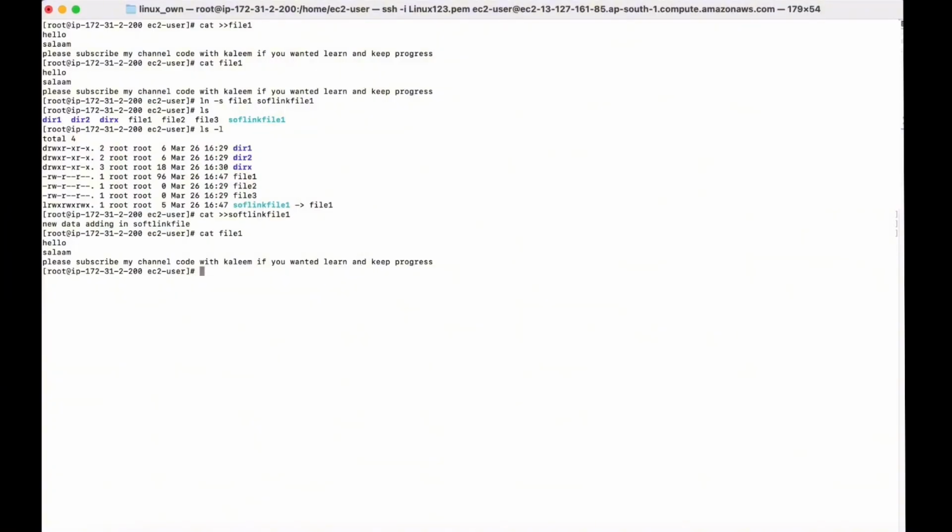Now this is a question. It should be added: new data adding in soft link. Now let's go back and see whether that is contained in the soft link or not. Okay, now again check that one second. cat softlink file one.